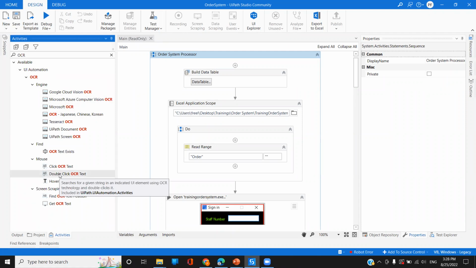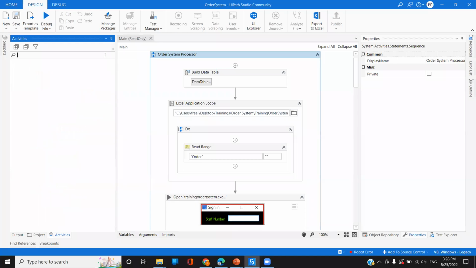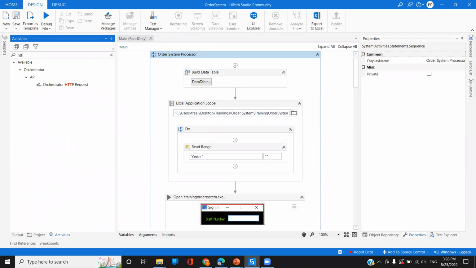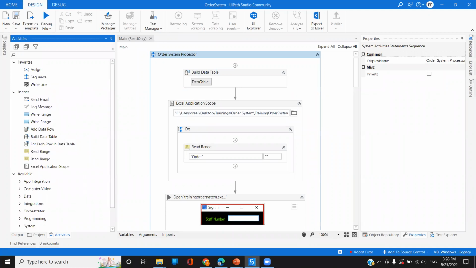Now, apart from just these OCRs and everything, we have activities for connecting to all the cloud vendors. You want to connect to AWS, sure, you can do that. If you want to fire an API, you can also do that, with an HTTP request. So it had all those features, and this was free.